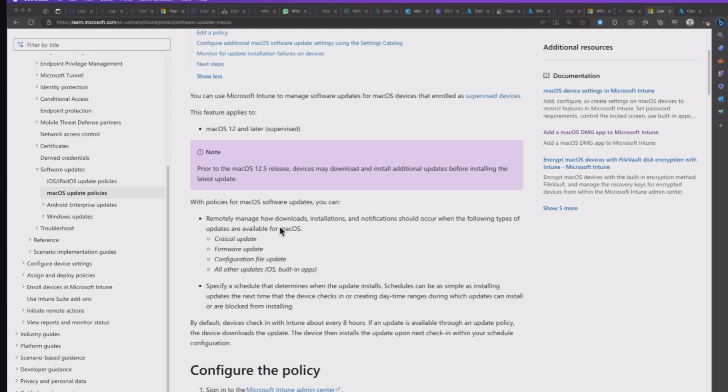And the key thing to note really is that for macOS updates in Intune, you can remotely manage how downloads, installations and notifications should occur. And the way that we're going to configure this is effectively to specify a schedule to determine when the update installs. Now this can be as simple as installing the updates the next time the device checks in, or creating daytime ranges. And what we need to also take note of is the fact that a device will get the update or be notified of an update when it checks in, and that typically occurs every 8 hours.